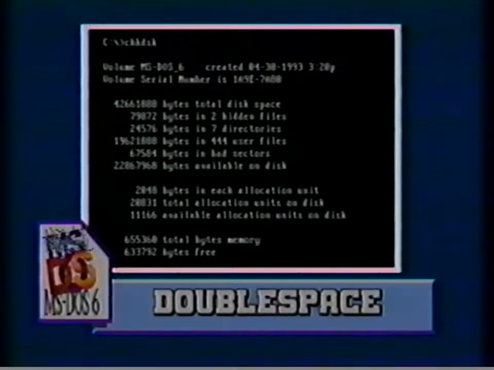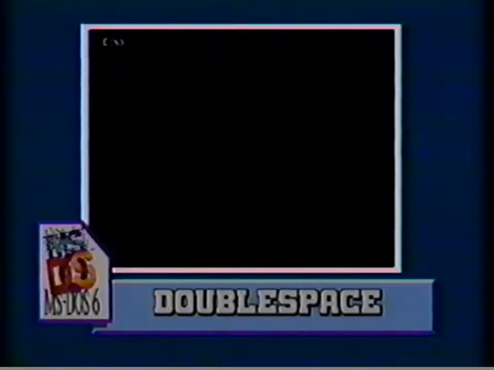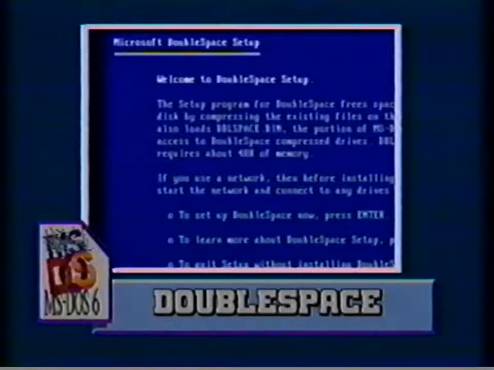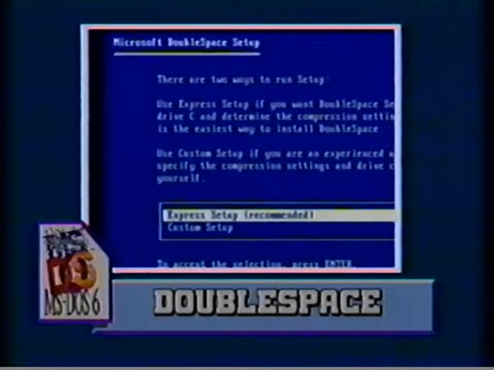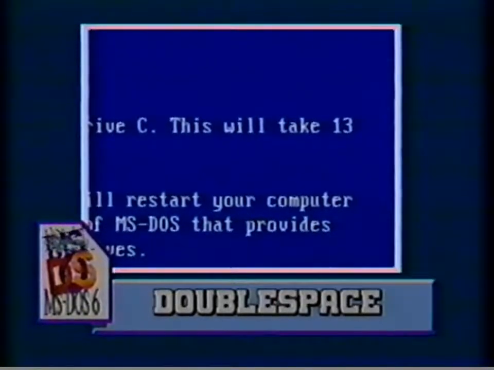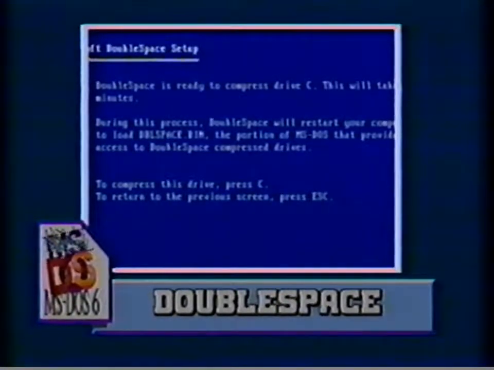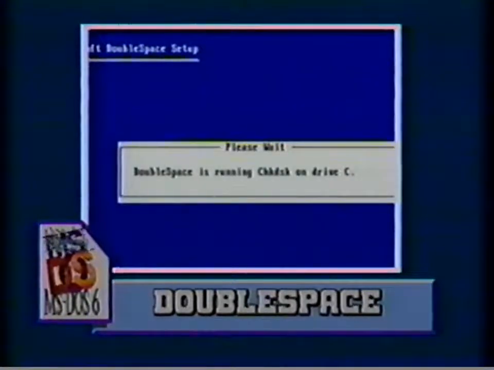To install DoubleSpace, quit all programs and return to the DOS prompt. Type DBLSPACE and press Enter. It is recommended that the first time you install DoubleSpace, you use the Express Setup. So I'll press Enter at the Express Setup option. DoubleSpace tells us how long it will take to compress our drive. When you are ready to continue, press C.